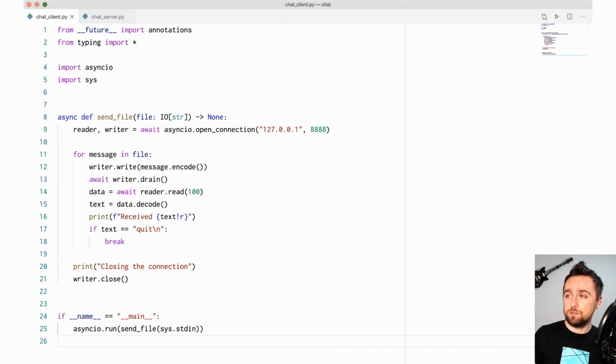You provide some address you want to connect to, and you receive a stream reader and stream writer. They predictably allow you to read a number of bytes or send some bytes over the network. Reading is an awaitable operation, but writing isn't. That's interesting, right? You can just say write. To ensure all data was actually sent, you need to await on drain, which drains the buffer that you had. We are doing it in line 13.